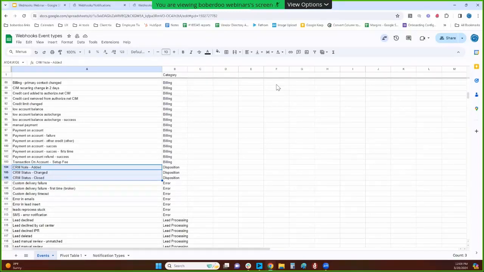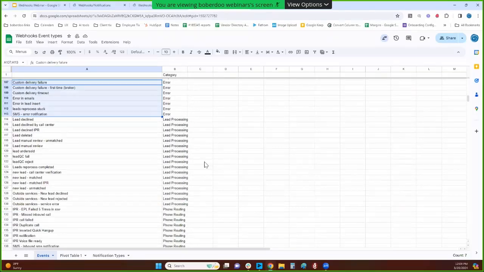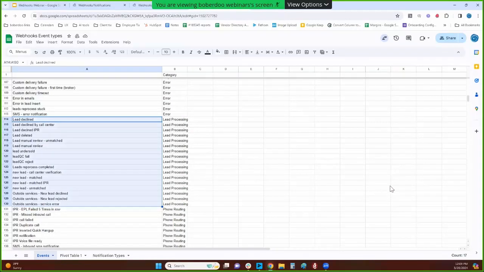Something relatively new, as we mentioned, is disposition. So if somebody dispositions a lead in your system, that can then be a trigger to update some other outside party or reporting suite. Error is pretty self-explanatory there. Those are things that should have happened but did not.